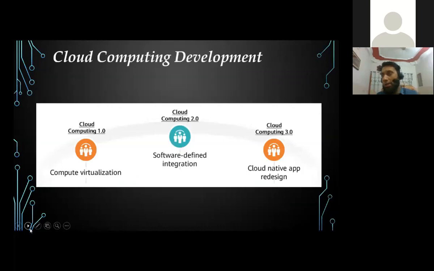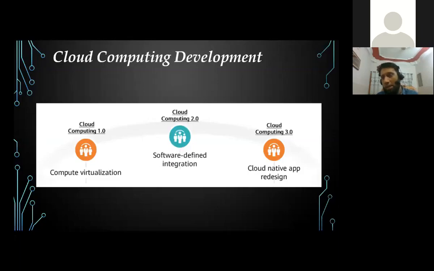This is what we were discussing at the start. We have only, in the starting of the cloud era, you can say the first generation of cloud computing, we had only VMs, and we managed our servers using Xen server and KVM servers, and then we made VMs according to our need.